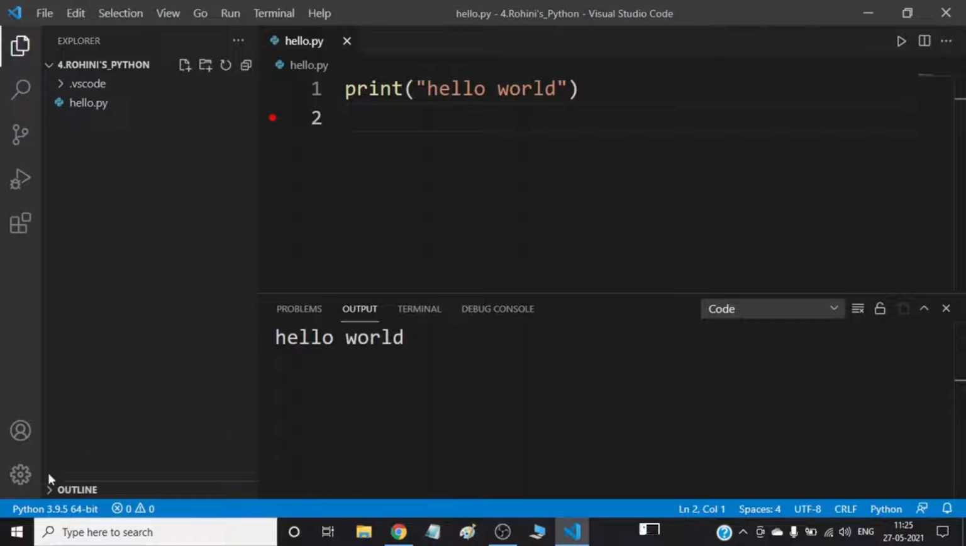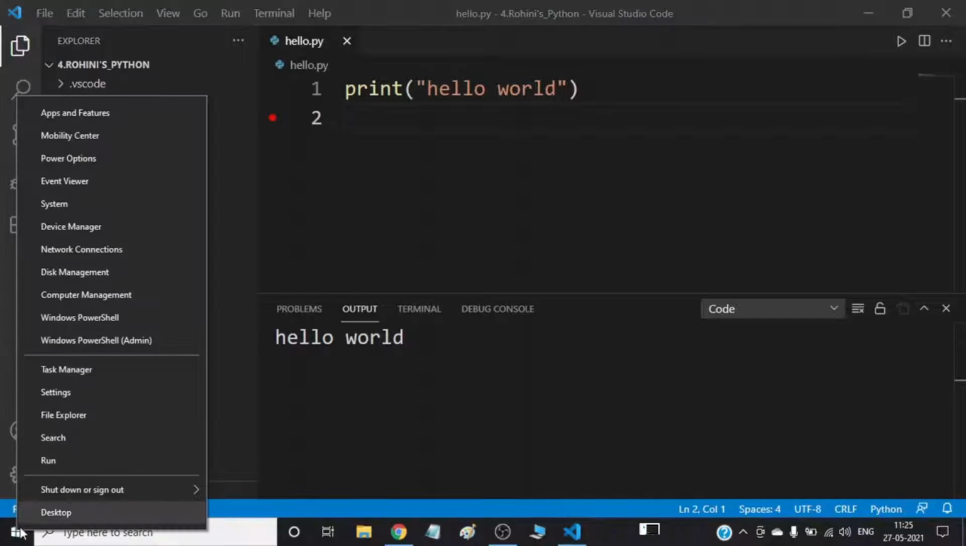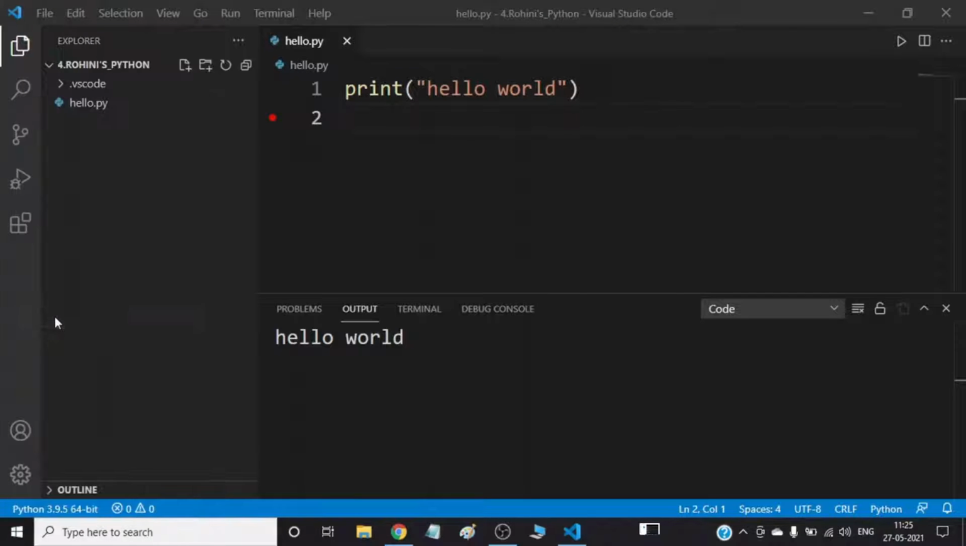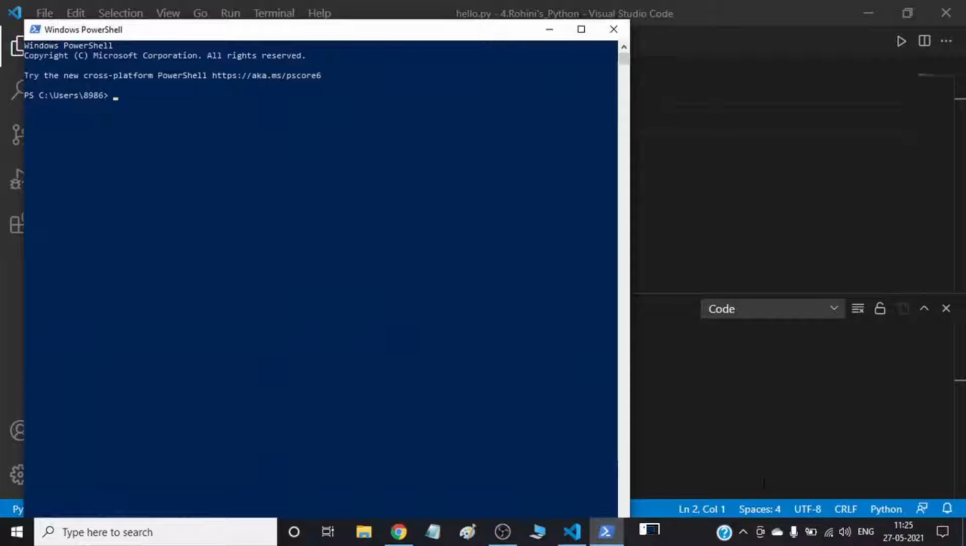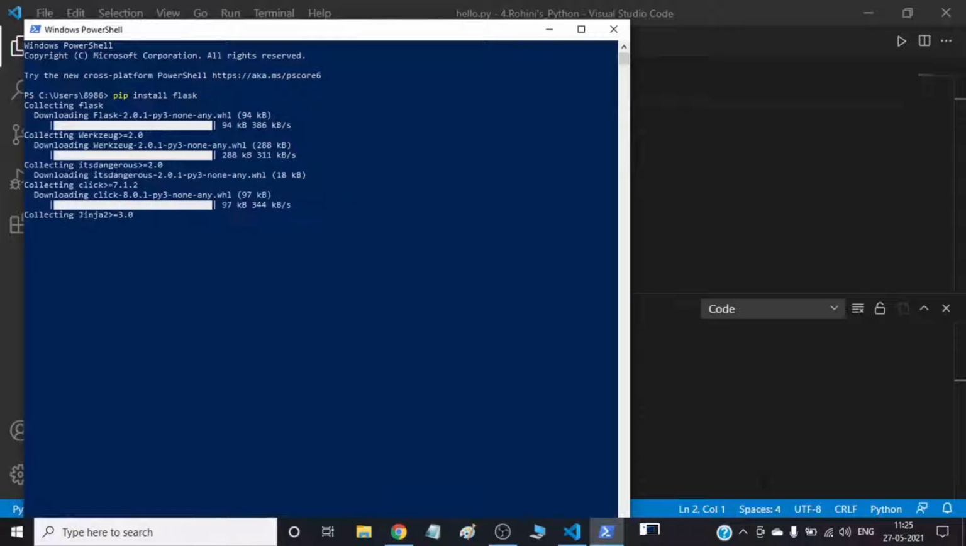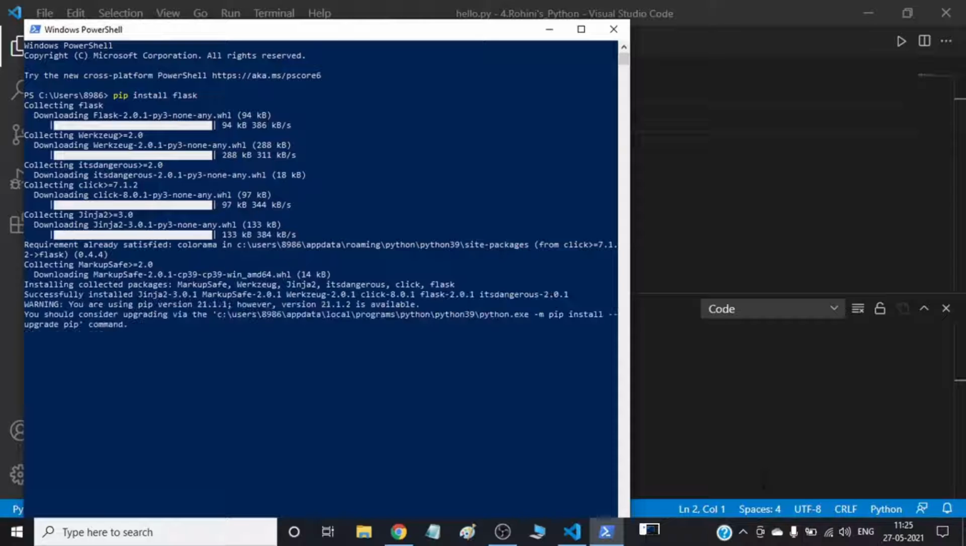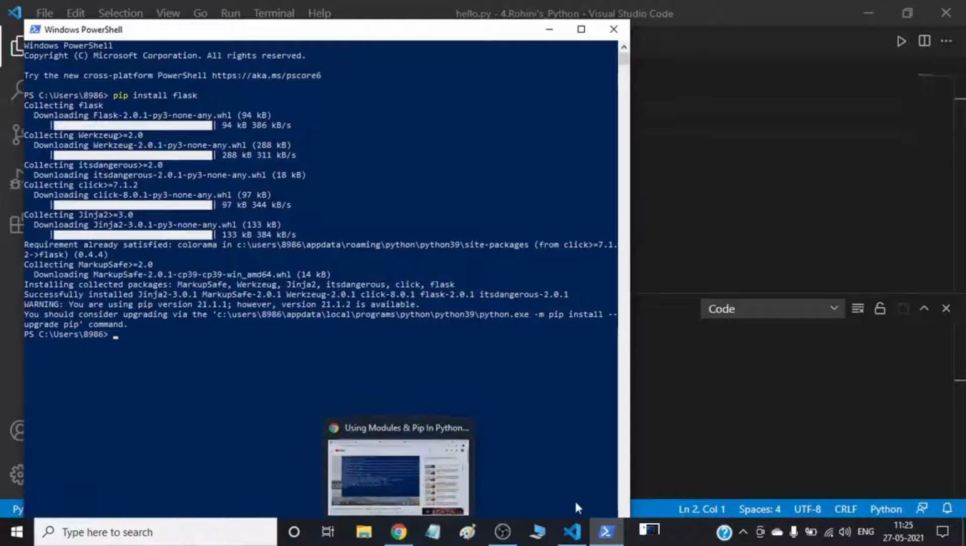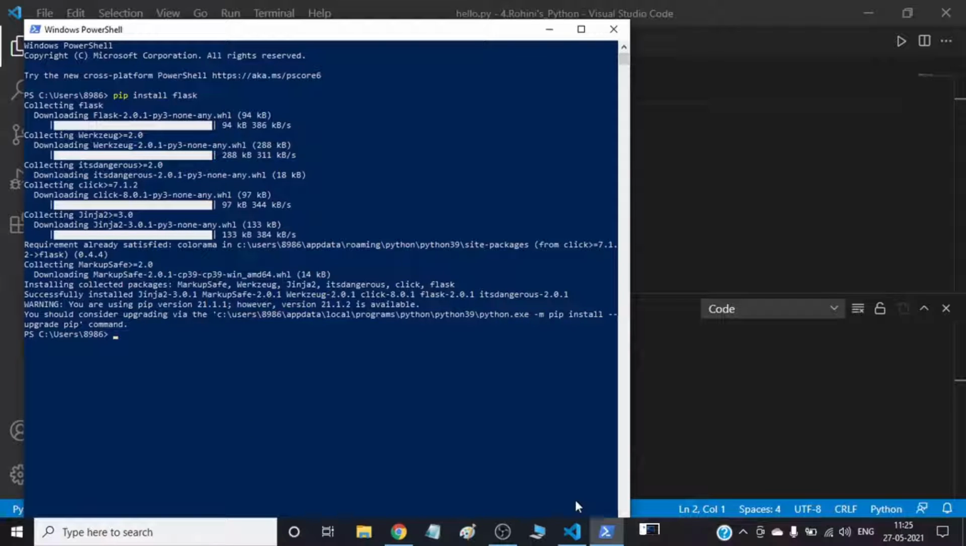For that, simply open Windows PowerShell by right-clicking on Windows and type, suppose, pip install Flask. Started downloading. It's downloading from the internet. What Flask is and all this we will see later. The only important thing is I want to show you how to install modules. It's done.